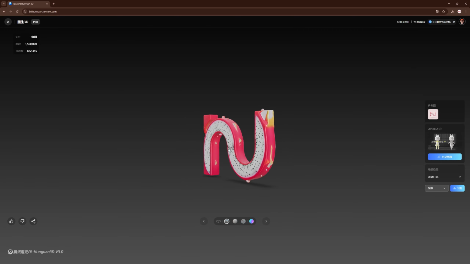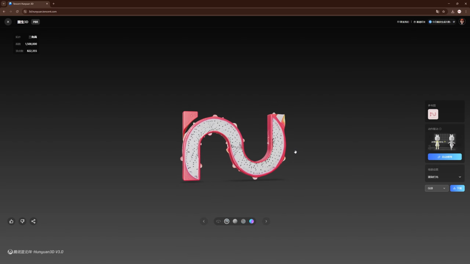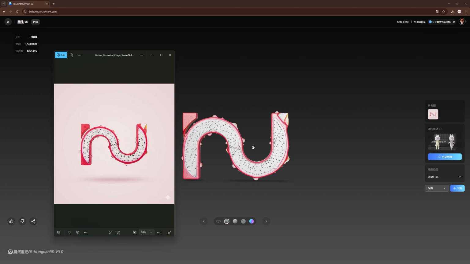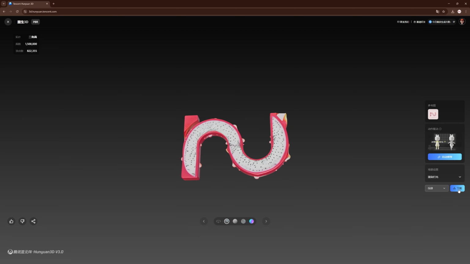So this is our final render. As you can see, guys, this is looking really good. The texture, rendering, modeling and color, everything is good. As you compare this to the actual image, you will see the difference. It's really amazing. So download the GLB file.